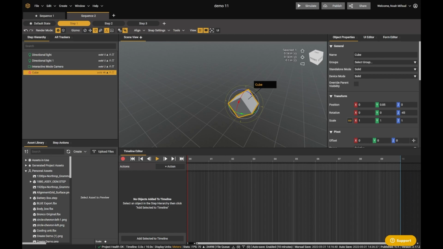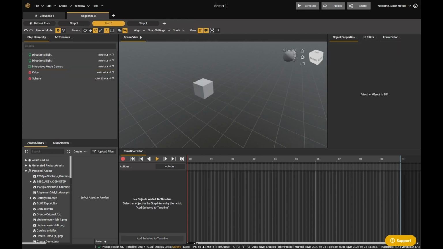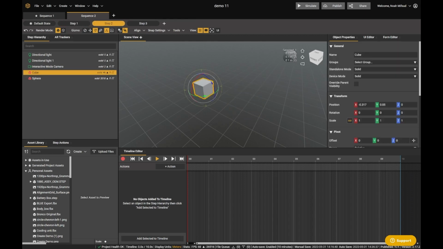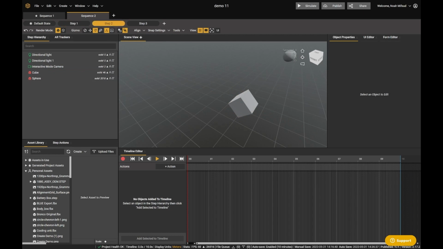So we can start, for example, with the transform here. If I right-click next to the word transform, I see that copy appears. I can select copy, and we can come over to step 2 here. Now we can see we have this cube in a completely different location and rotation. But if I then right-click again, I have the option to paste. And now we've pasted the exact same position, rotation, and scale information onto this cube. So you can see those two match.